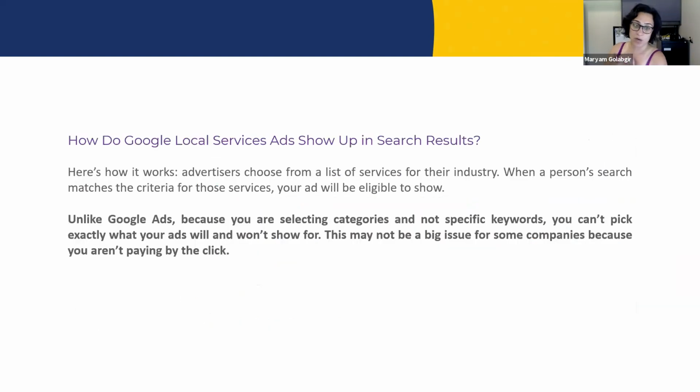So here's how it works. We advertisers choose from a list of services for their industry. I'll give you the list of services that this service is offered to.